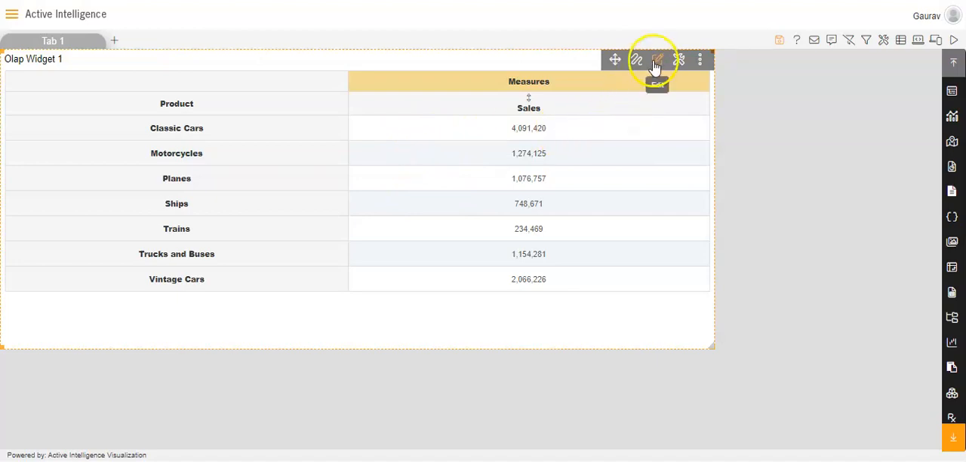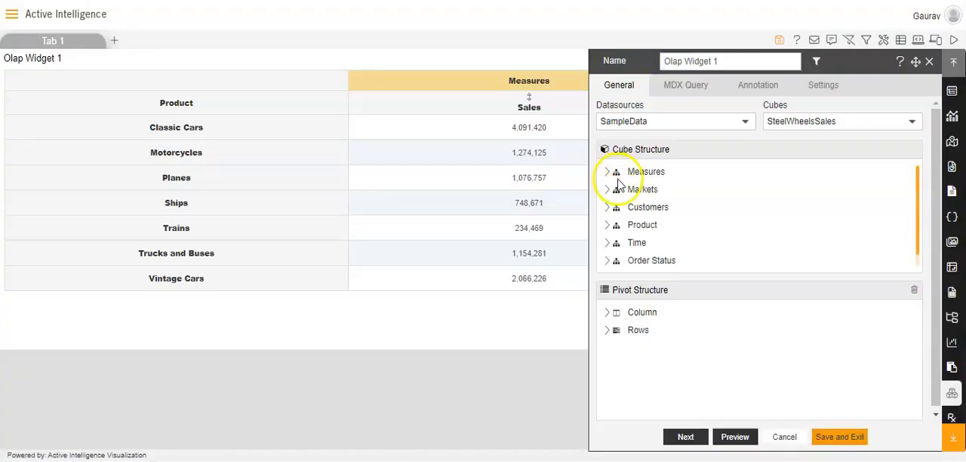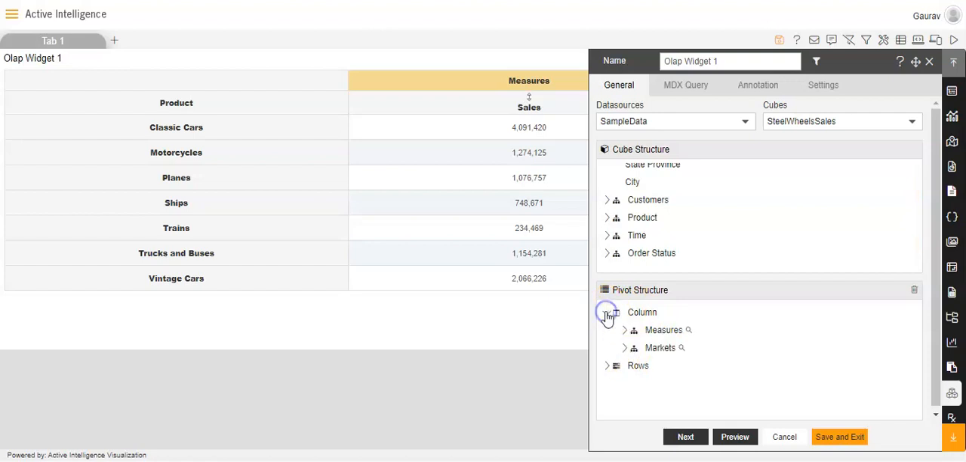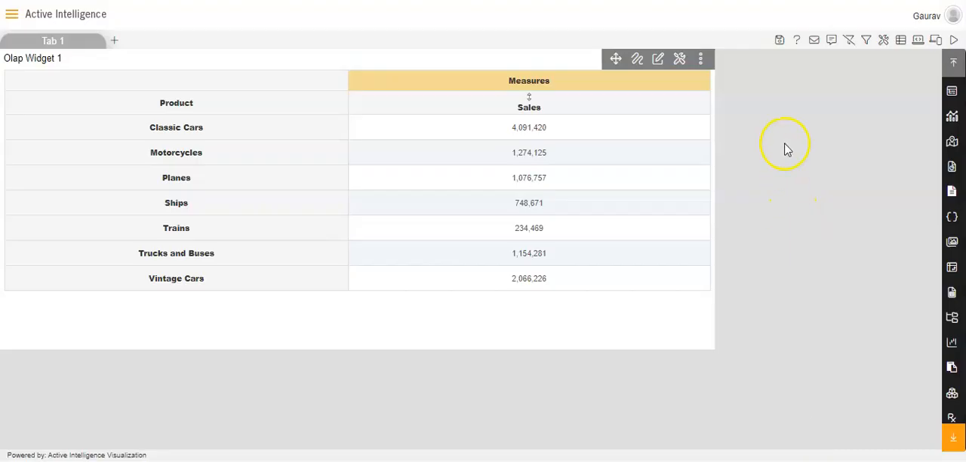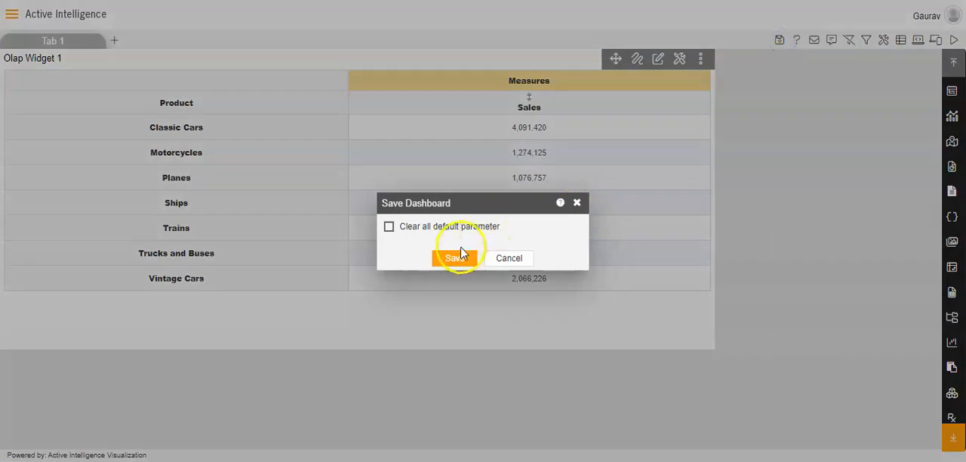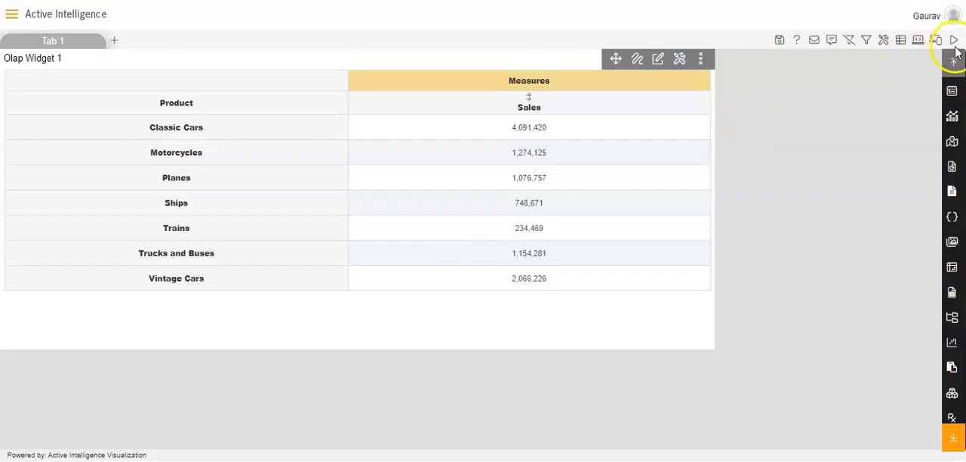How? Let me edit this OLAP widget again, and now what I'll do is I will expand this option markets, and here in markets I will drag and drop territory into columns, and I'll expand this column and you'll see that we have dragged and dropped territory successfully into columns like this. I'll go to preview, save and exit. I'll save it in the dashboard and click on the preview mode of the dashboard.